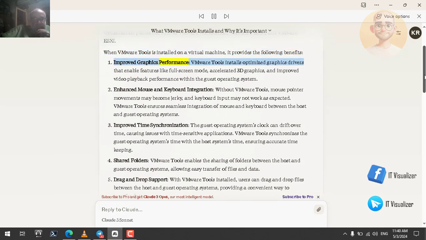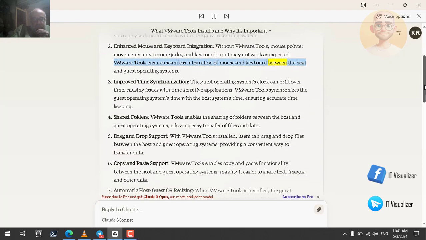Improved graphics performance. VMware Tools installs optimized graphics drivers that enable features like full screen mode, accelerated 3D graphics, and improved video playback performance within the guest operating system. Enhanced mouse and keyboard integration. Without VMware Tools, mouse pointer movements may become jerky and keyboard input may not work as expected. VMware Tools ensures seamless integration of mouse and keyboard between the host and guest operating systems.